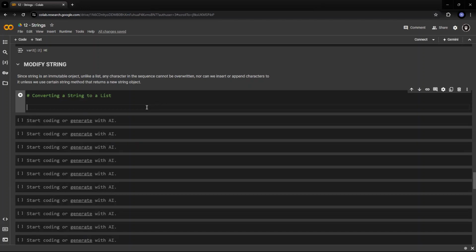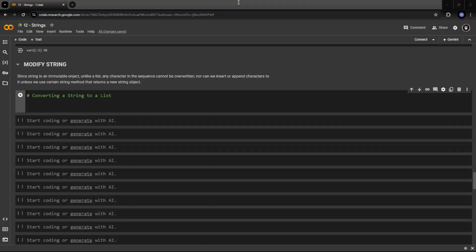Hence, if we cast a string object to a list, you can modify the list either by inserting, appending, or removing. So what we are trying to do is find a workaround to modify a string, wherein I can insert, append, or remove a particular character or item from that list.